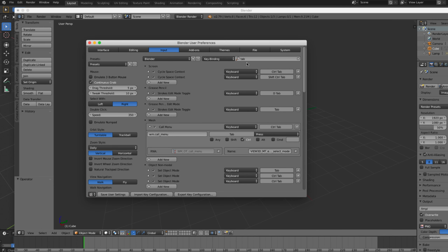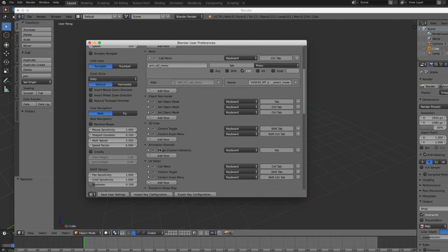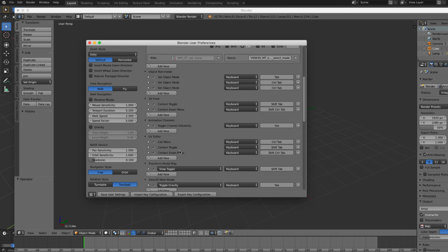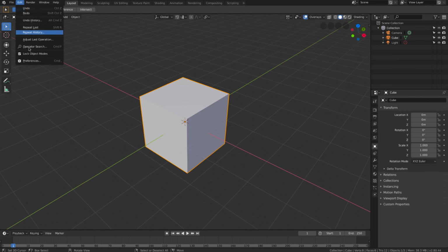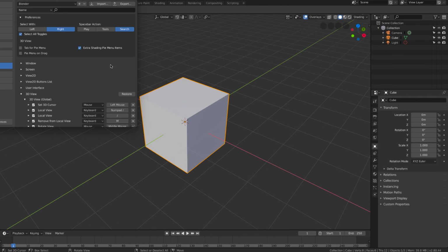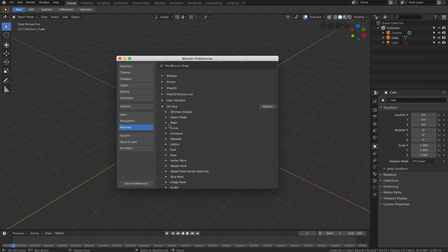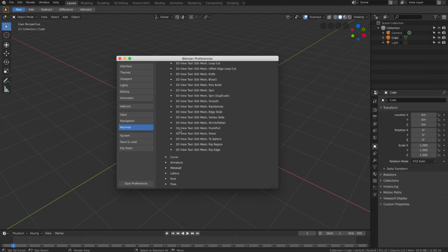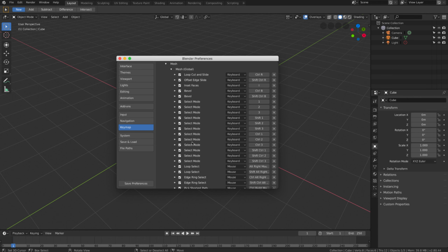So let's search for that. You want to look for 3D View, 3D View mesh editor, mesh here. So you want to do this. Copy that. Go to Blender, edit preferences. Here, then you have to look for mesh. Oops, go up, mesh global.